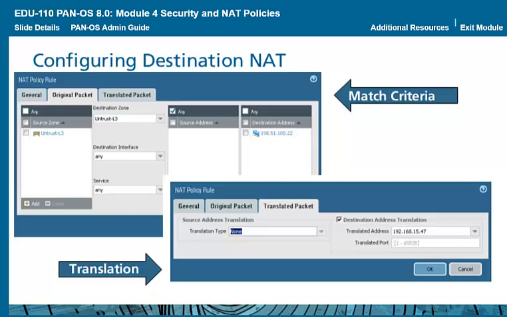Select the Translated Packet tab and check the Destination Address Translation box to flag this rule as a destination NAT rule. Leave the source address translation type set to none if this rule is a destination NAT only rule. Note, NAT rules must be configured to use the zones associated with pre-NAT IP addresses configured in the policy. In the example shown, the source and destination zones are the same.